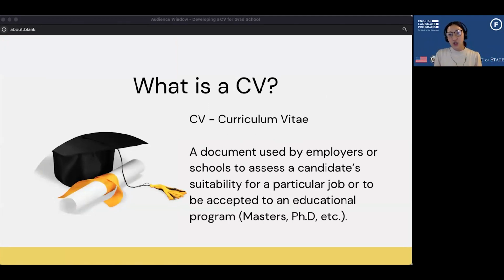And a CV is short for curriculum vitae. And this is a document used by employers or schools to see your suitability for a particular job or for a program.